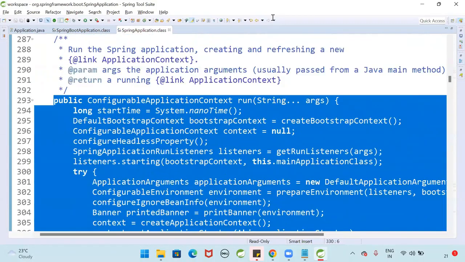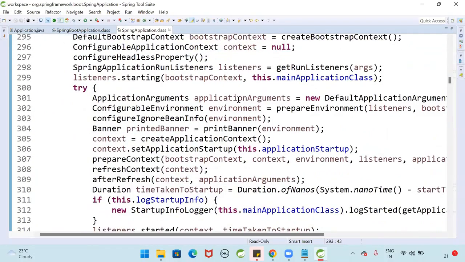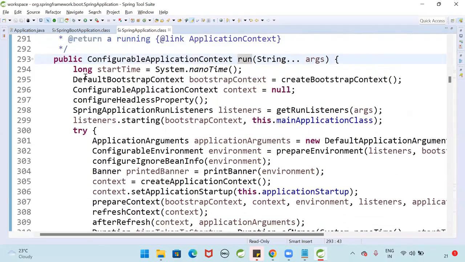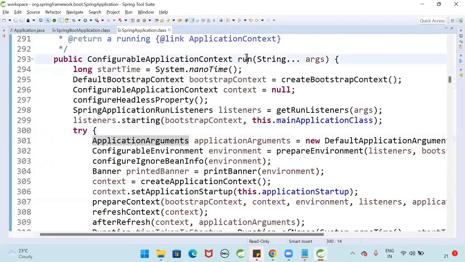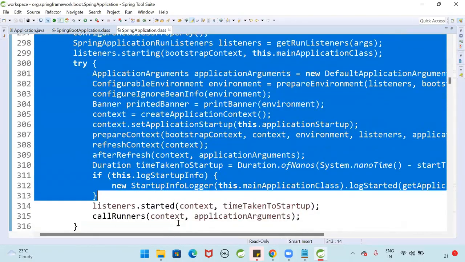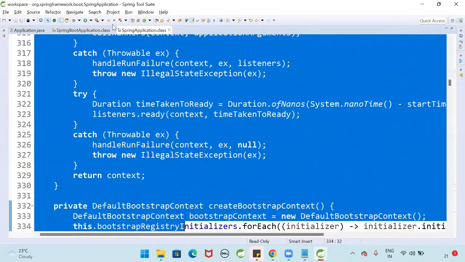So Spring Boot is doing so many things internally. Why is it doing it, how is it doing it? Internally, it is executing some code. They already developed some code, and that is the code available inside the run method. Inside the run method, some logic is available, and that logic is called bootstrapping logic in Spring Boot.